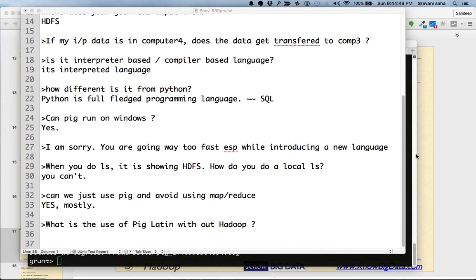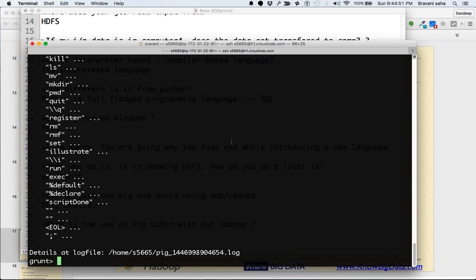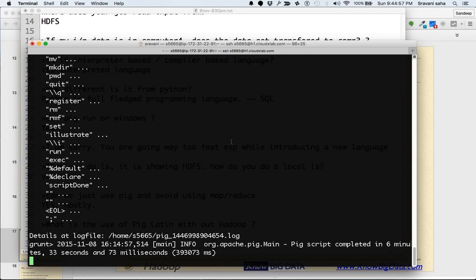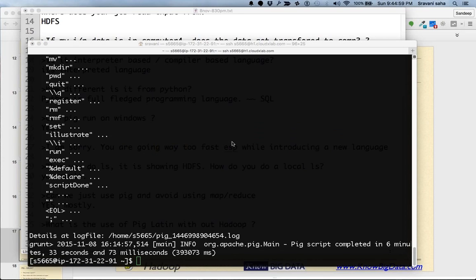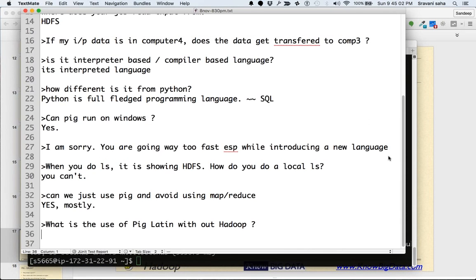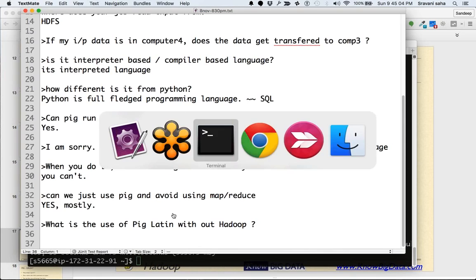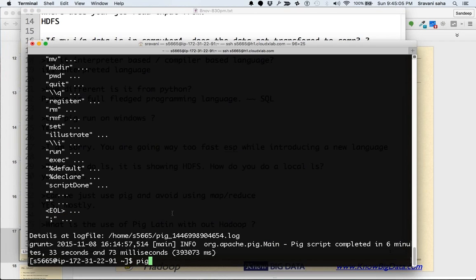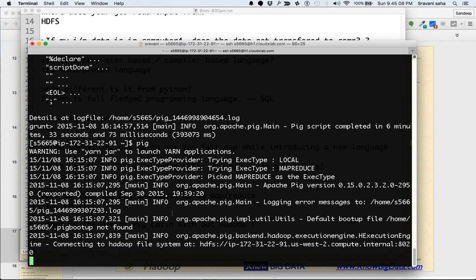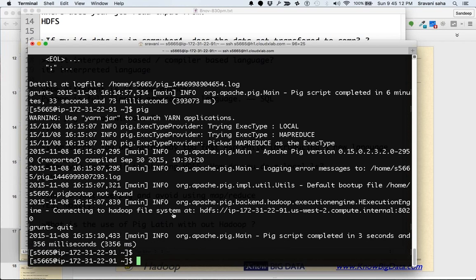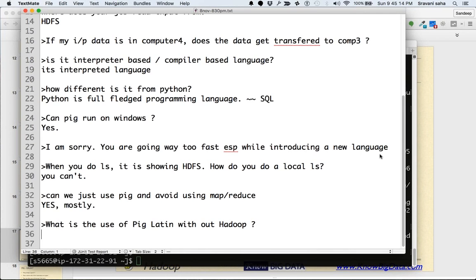All right. Now, how do we exit? You can type exit. Sorry. How do you exit? You can press Control D and you will be out of it. Or I think you can type quit. Is quit there? Let me see. Yeah, you can type quit or you can press Control D.